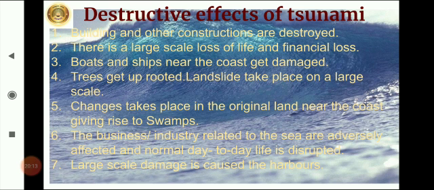Destructive effects of tsunami. Buildings and other constructions are destroyed. There is a large scale loss of life and financial loss. Boats and ships near the coast get damaged. Trees get uprooted. Landslides take place on a large scale. Changes take place in the original land near the coast, giving rise to swamps. The business or industry related to the sea are adversely affected and normal day-to-day life is disrupted. Large scale damage is caused to the harbors. These are the effects of tsunami.